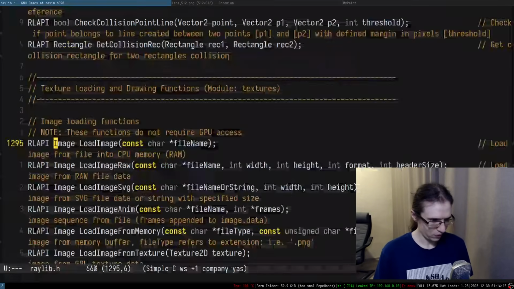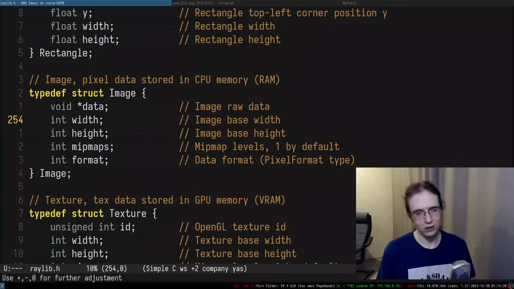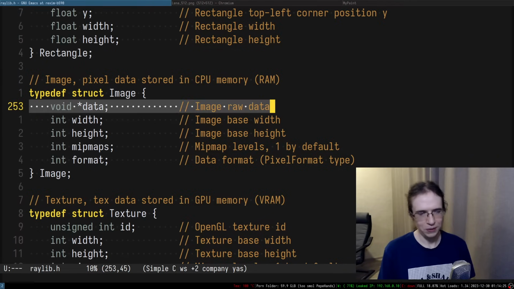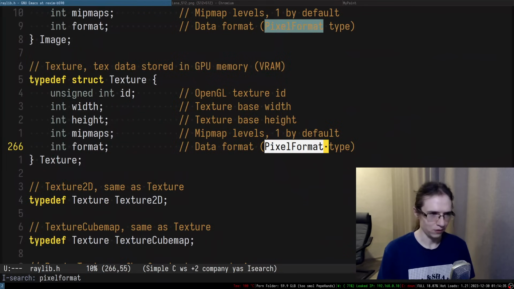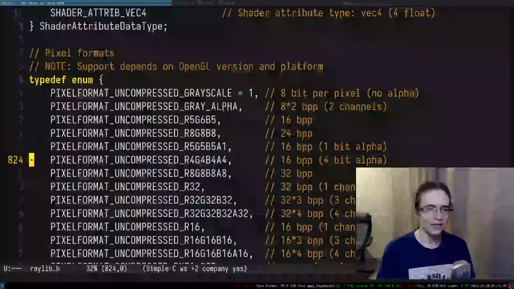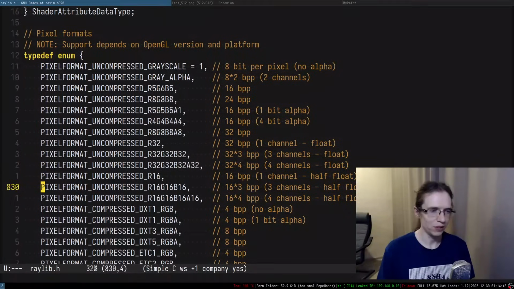So after that, if we take a look at the definition of this thing, you may notice, very interesting, that the pixels are void. The pixels are void, so we don't really know their format. I suppose it depends on the format. So let's take a look at the pixel format. To be fair, I would expect specifically this format. So uncompressed, right? Is it uncompressed?